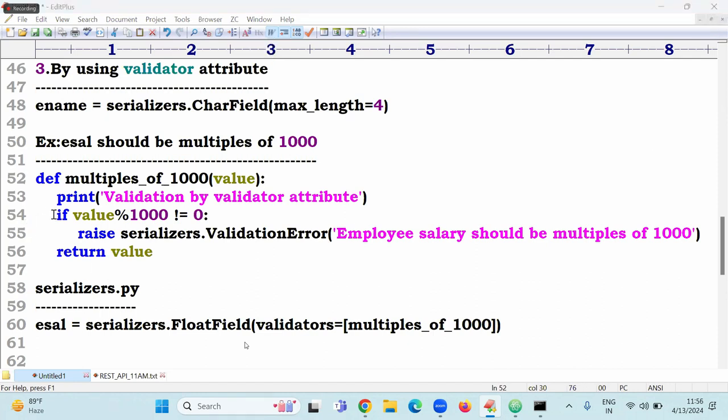Sir, what is the meaning of line number 54? Whatever salary I am passing, I divide it by 1000. If the remainder is not equal to 0, then it is not a multiple of 1000.